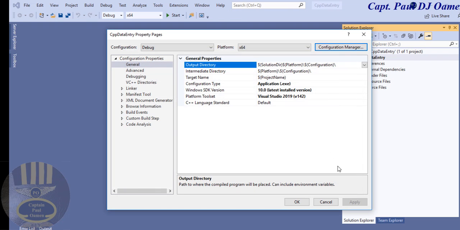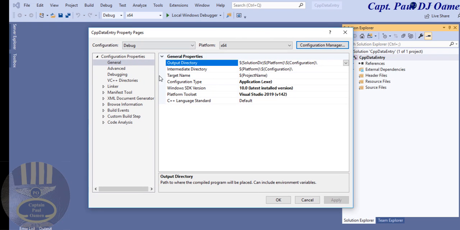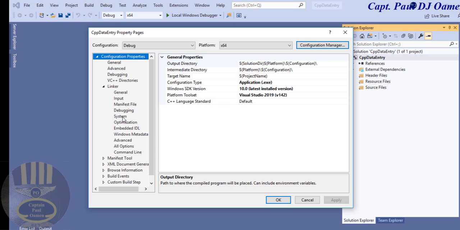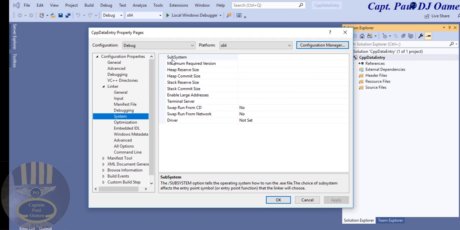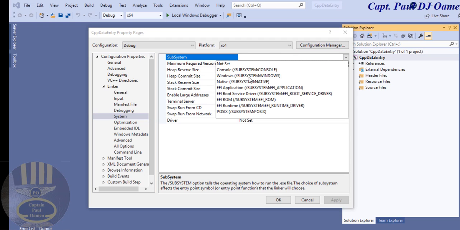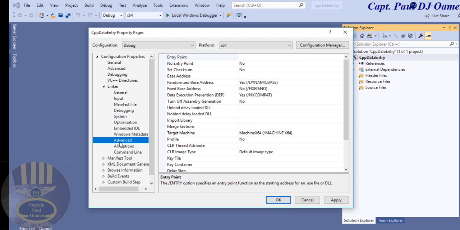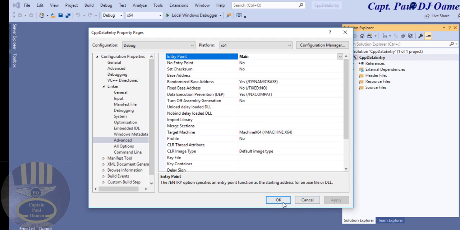I can close that. Now back in here, let's select linker. If you can't find your linker, sometimes it might be like this. Just drop it down and select linker. Right inside the linker, you now want to select system. Now go to the subsystem field, click on that, drop it down, and let's select Windows subsystem. There. Now go back to your linker right here. Let's select advanced. Right inside the advanced where you see the entry point, you can give that a name. I'm going to call mine main. Click on apply and then click on OK.